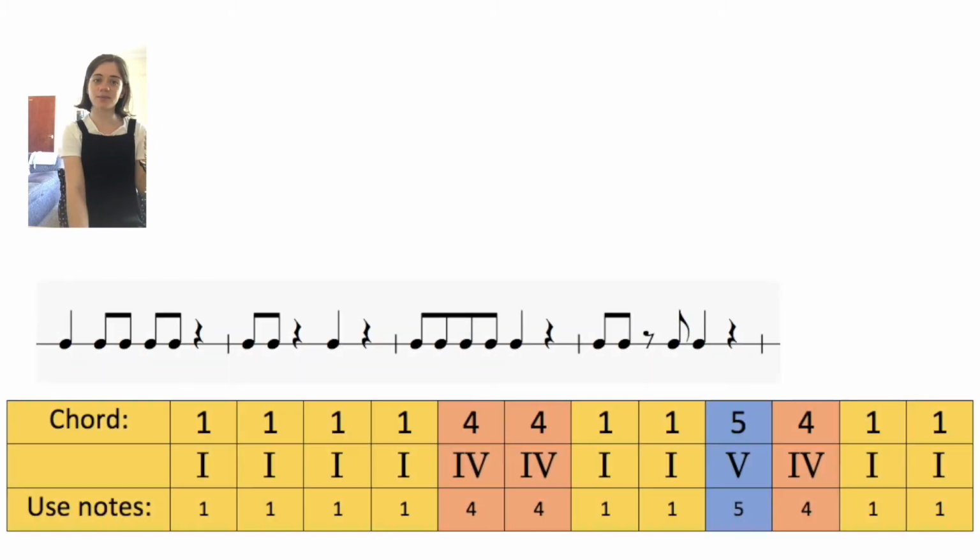Now to make up my tune, what I'm going to do is use one of our rhythm building blocks every bar, and when we're on chord number one, I'm going to use note number one of the scale. When we're on chord number four, I'm going to use note number four of the scale. And when we're on chord number five, I'm going to use note number five. So for example, my first bar, we're on note number one, which for clarinets is C. And I'm going to use the first rhythm. So my first bar is going to look like this. And then I've got three more bars using note number one to fill.